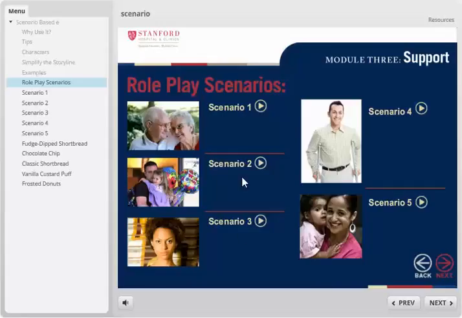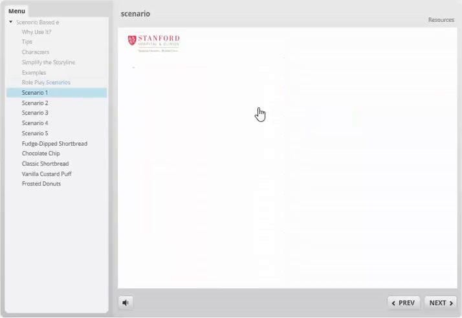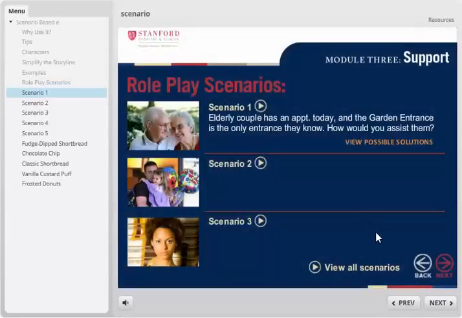So I'm just going to randomly click on a couple here. So scenario number 1. An elderly couple had an appointment today and the garden entrance is the only entrance they know. How would you assist them? Well, the garden entrance was closed and that building is being eliminated. So again, if we were doing this in the classroom, we would talk about different ideas, but they would simply click here on view possible solutions, and then they would pick from a few different questions, and then it would give them some feedback on the question that they chose.